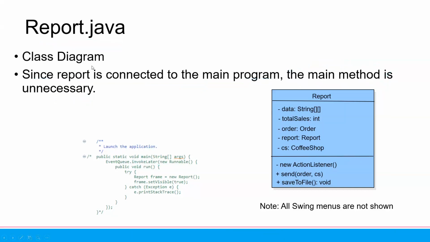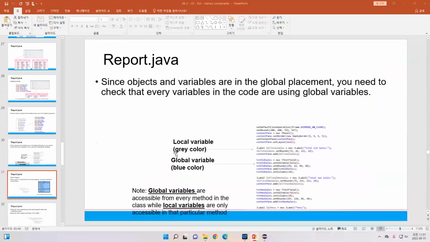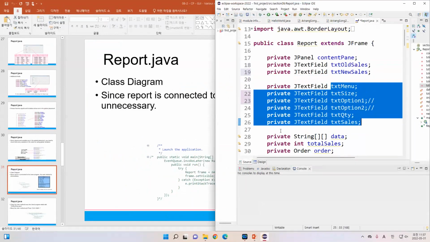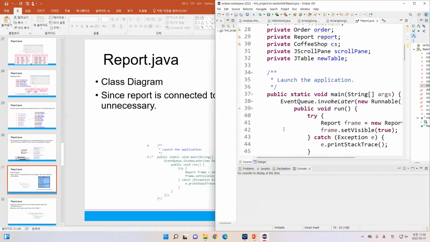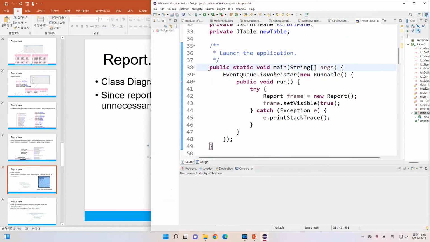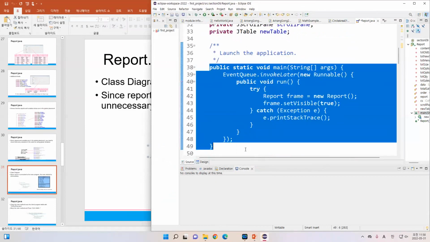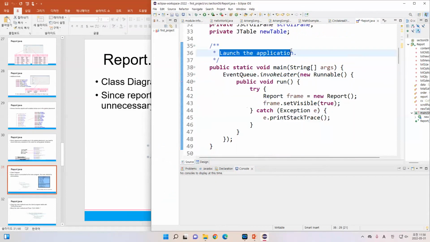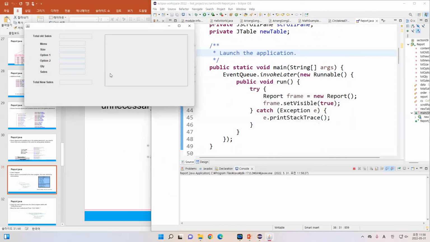So in this case, I will just make a comment. Here is the main method of the report.java. You can see the comment here: launch the application. What does it mean by launch the application? If I run this one, then you can see this user interface.